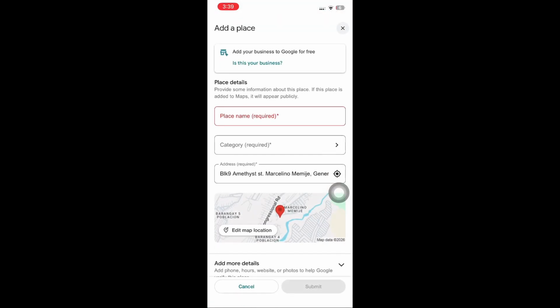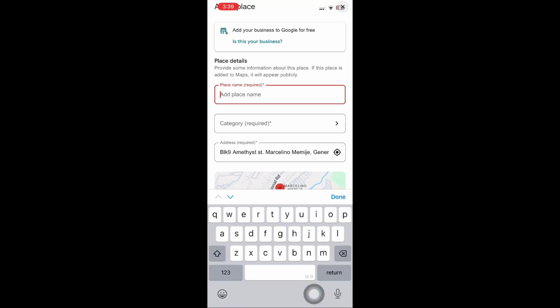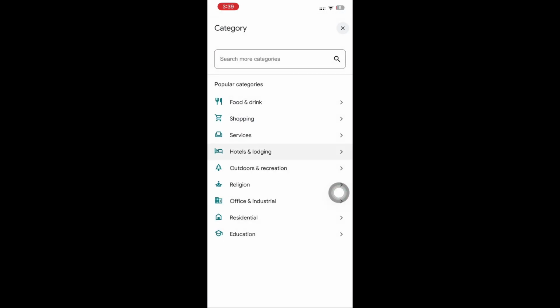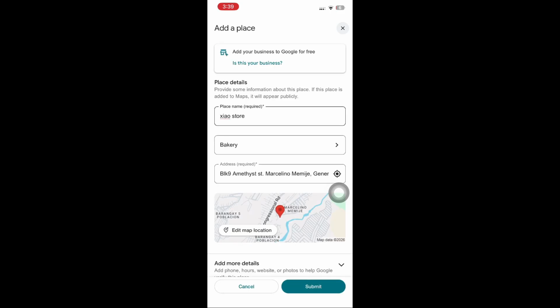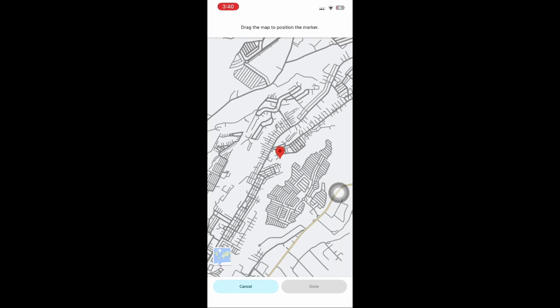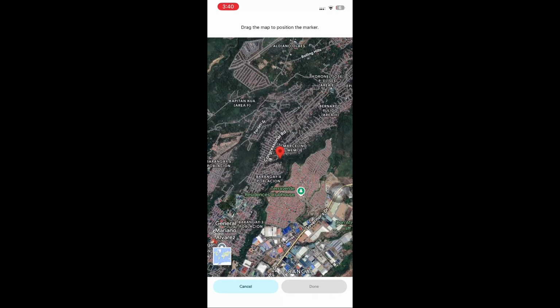Google Maps will open a form where you can enter the location details. Start by typing the place name. Then choose the correct category, such as restaurant, store, office, hotel, school, or another option that matches the place. Next, check the address. Make sure the pin is placed correctly on the map. If needed, move the pin to the exact entrance or location.